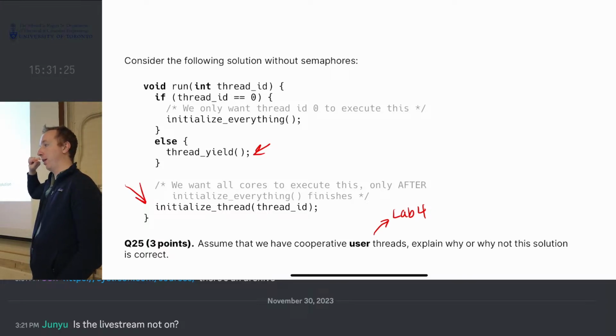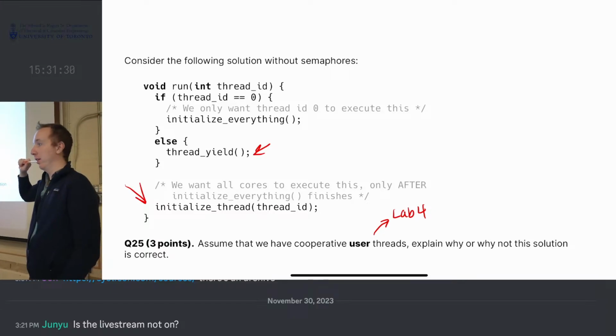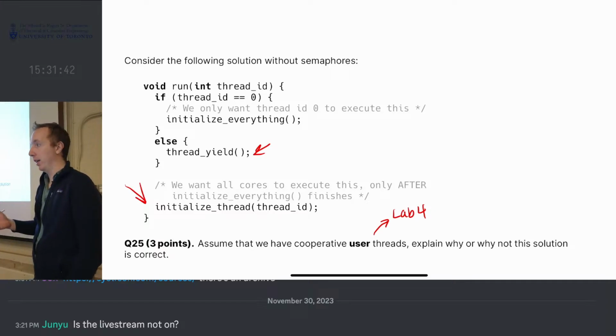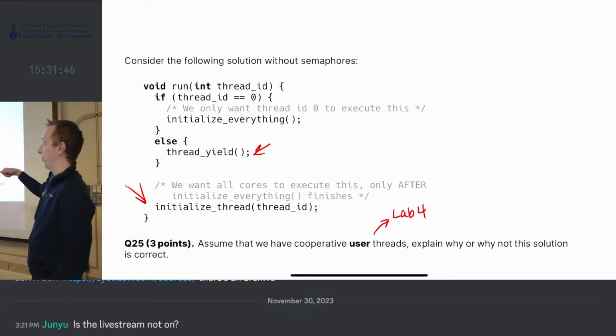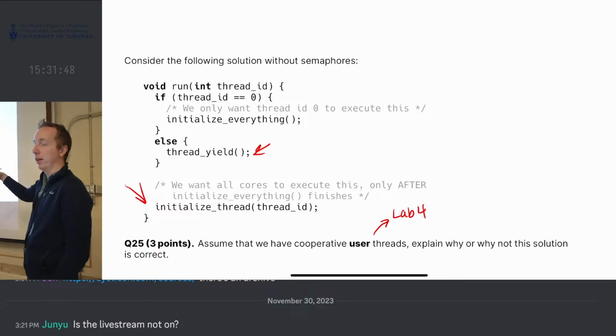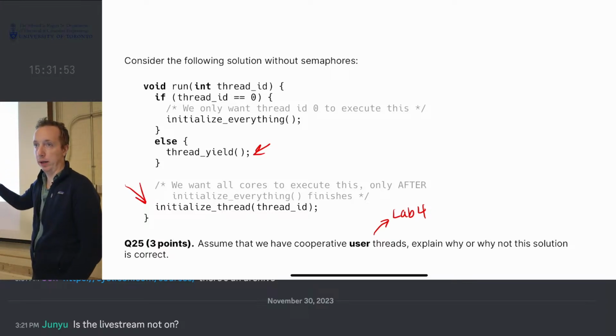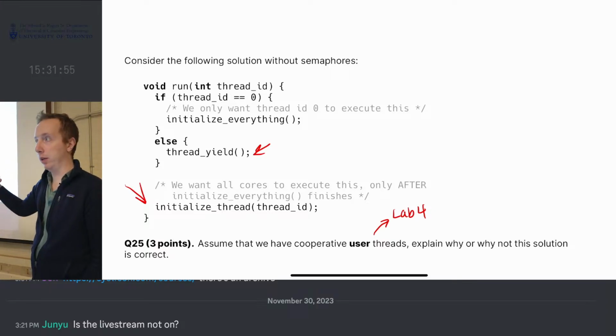So initially all threads are somewhere in the queue in any order. And then you get a turn, and if you get a turn, you just yield, so you go to the back of the line. So as long as you go to the back of the line, eventually thread 0 will come up before any other thread wakes up again. And in that case, thread 0 would call initialize everything, and then the others would call initialize thread after they wake up, or after they get re-queued again.